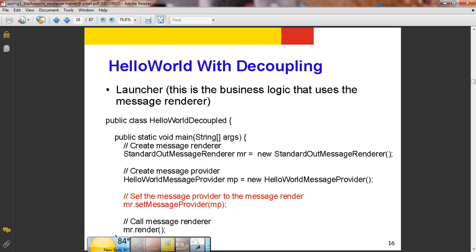I get the instance of the StandardOutMessageRenderer. I get the instance of the message provider, HelloWorldMessageProvider, right? And then I simply have to set the message provider inside the renderer, because the provider is a dependency, right? And then we simply call the mr.render method, which will do the processing and display the content.